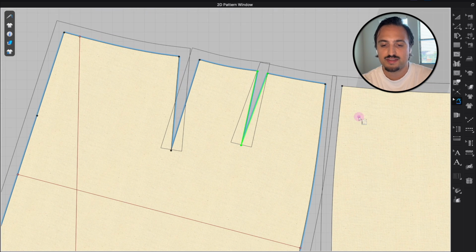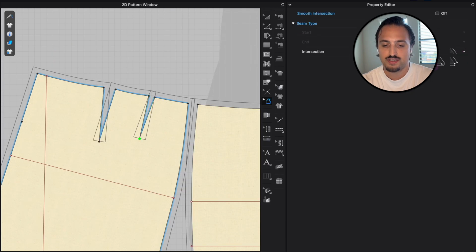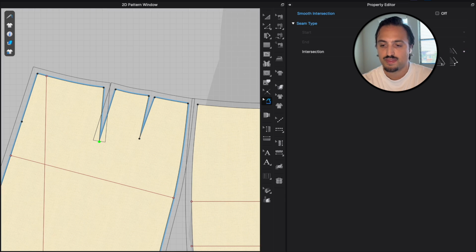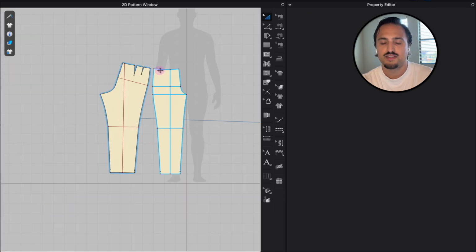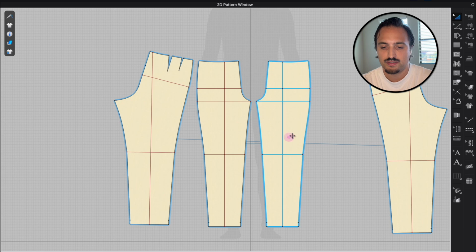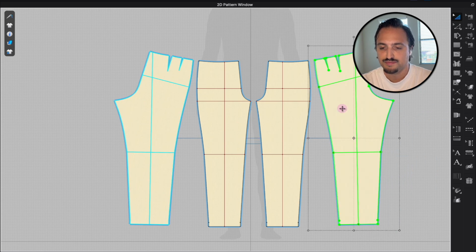If your darts look like this when you add seam allowance, that's because Clo3D is really awesome. If you select the apex, you can see we want to turn our dart towards the center back seam, so I'm gonna do dart cap 1, and I'm gonna do the same thing here. I'm in the property editor, by the way. The property editor is kind of like the property editor in Photoshop or Illustrator if you come from that world, and the object browser is kind of like the layers panel. All right, and then let's duplicate here.